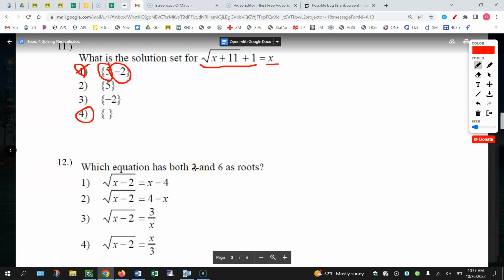Number 12 is a little different. They want 3 and 6 to both be solutions. So you're going to plug this into Y1. You're going to plug this into Y2. And then if you input the 3 and the 6 on the table and they both check, great. This is the answer. If not, try again. Then this becomes Y1. This becomes Y2. Go back. Check the 3 and the 6. If they both work, this is the answer. If not, go on to choice 3.